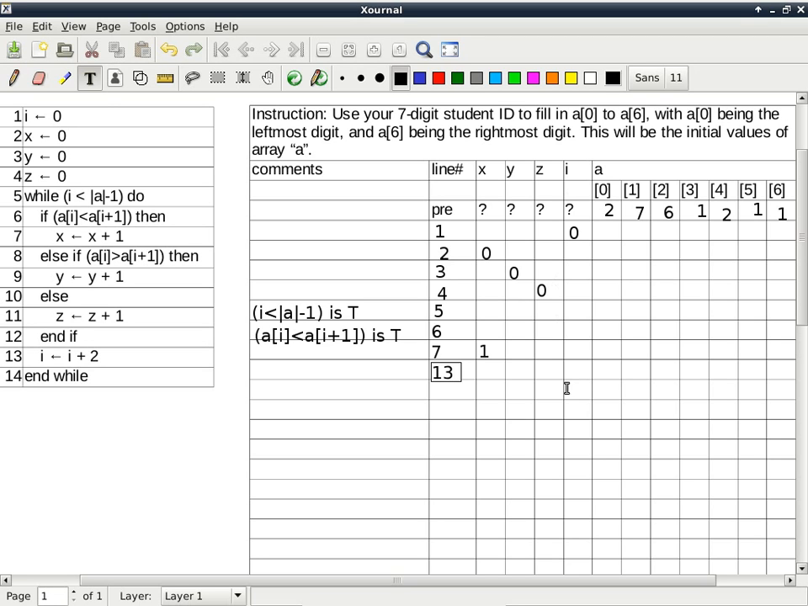In other words, I'm skipping by 1. So i goes from 0 to 2. After line 13 is the end of the entire loop. We have to go back up to the beginning, which is on line 5. On line 5, we have to reevaluate the condition. i is less than |A| minus 1. It's still true because |A| minus 1 is 6. And i has a value of 2. 2 is less than 6 is true.